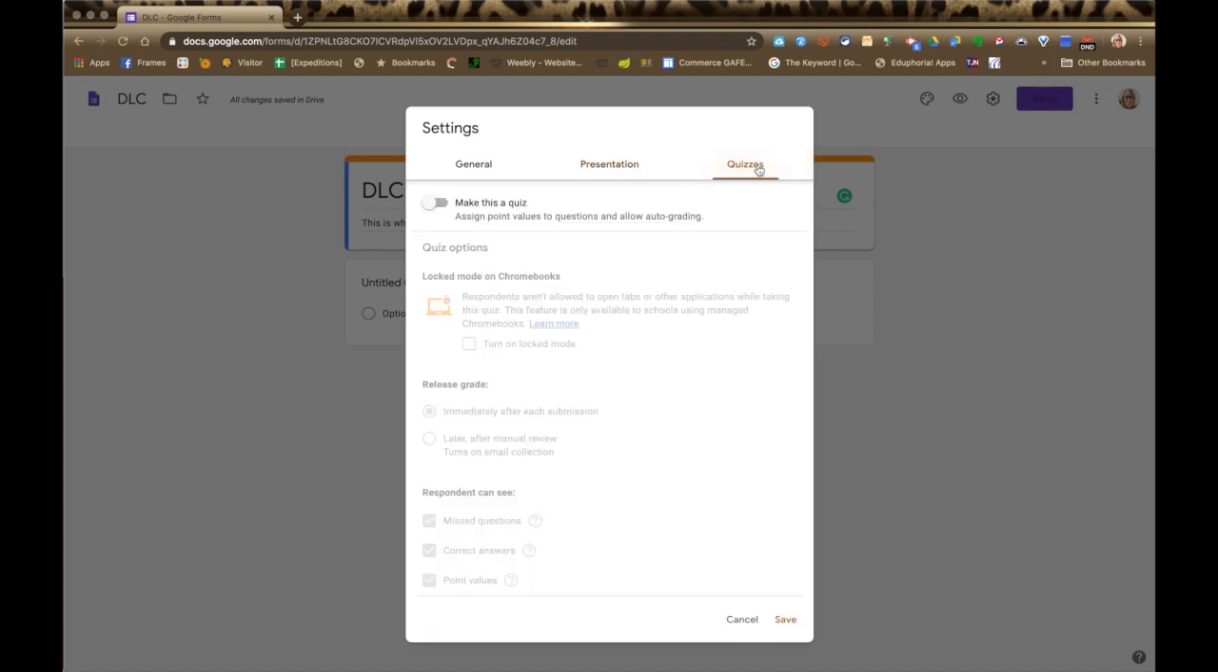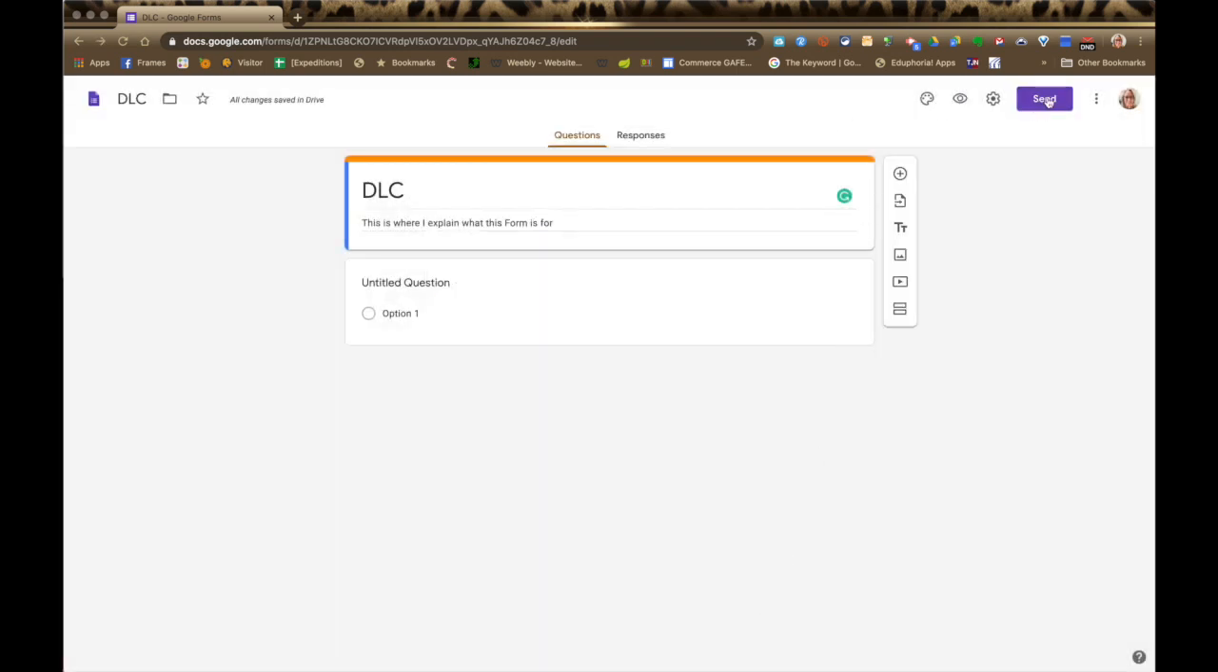And then quizzes. You have the ability to build quizzes within these Google Forms. There's a locked mode on the Chromebooks, all kinds of different functionality. So if you are interested in giving quizzes on the Chromebooks with Google Forms, we can look at this at a later date. Okay, so I'm going to cancel out of the settings.